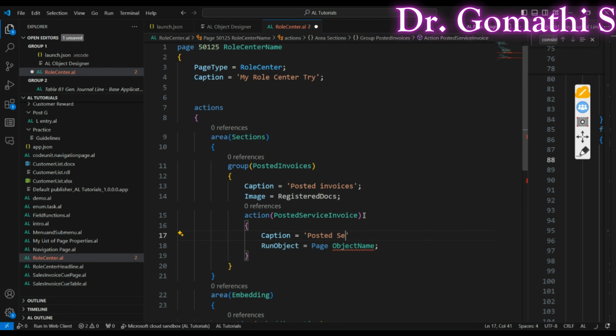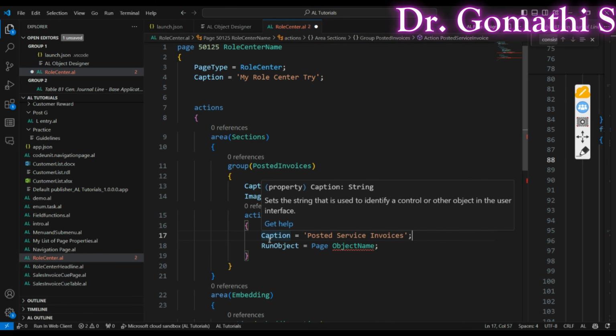Posted service invoices. Okay, and what is this run object? This is very, very important. So what does this run object mean? It means that if I click on this particular thing, it should take me to the specific page.